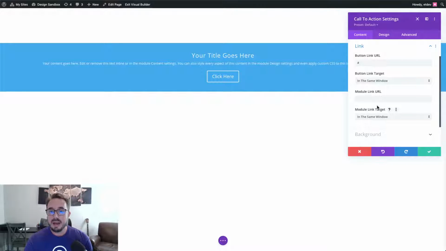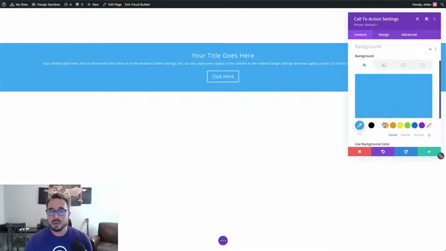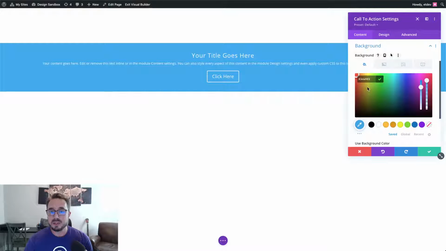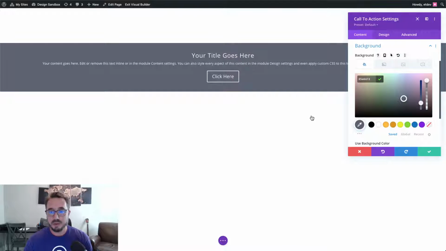All right, let's go ahead and add a background color to our module. I don't like this blue. Let's just do a different, darker, kind of bluish gray here.